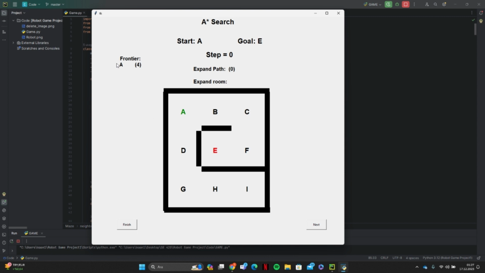One more piece of information about the frontier. My frontier is already sorted, and in the algorithm it just pops out the first path in the frontier. Let's look at how it works. The expanded room and the whole robot path show up in the path that we are on, and let's click next. Let's see the frontier: AD, ABC.